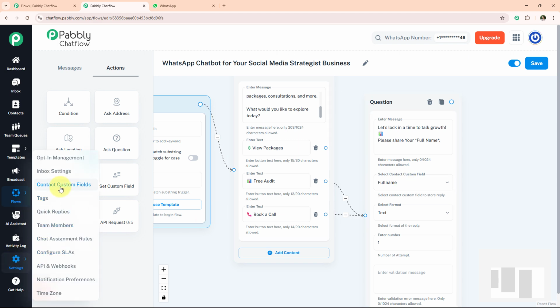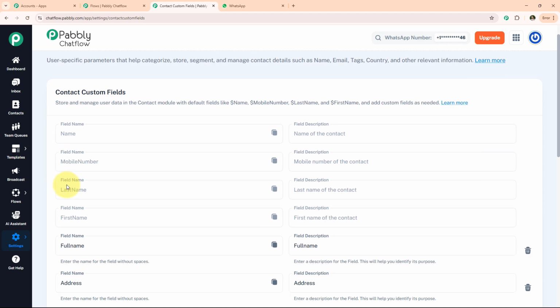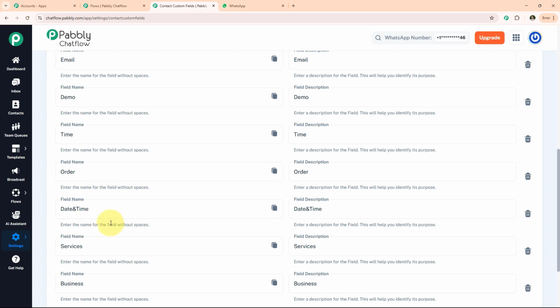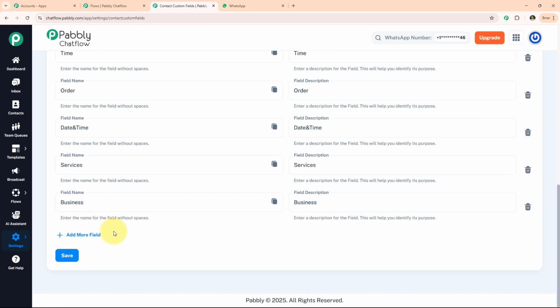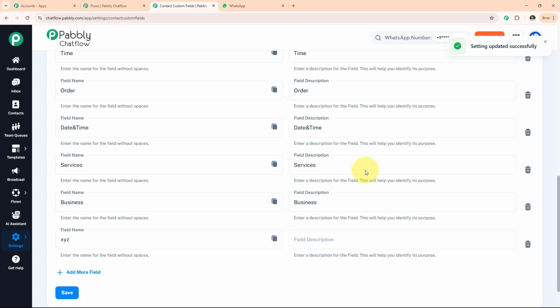Now if you also want to learn how you can create this contact custom field, simply click on settings and click on contact custom field. I have already created some contact custom fields like full name, address, email, demo, time, order, date and time. Now if you also want to create contact custom field, simply click on add more field and type here. I am typing XYZ and simply click on save. After clicking save, you will see we are successfully creating contact custom field. Now we have an option field description. Enter a description. This will help you to identify the purpose.